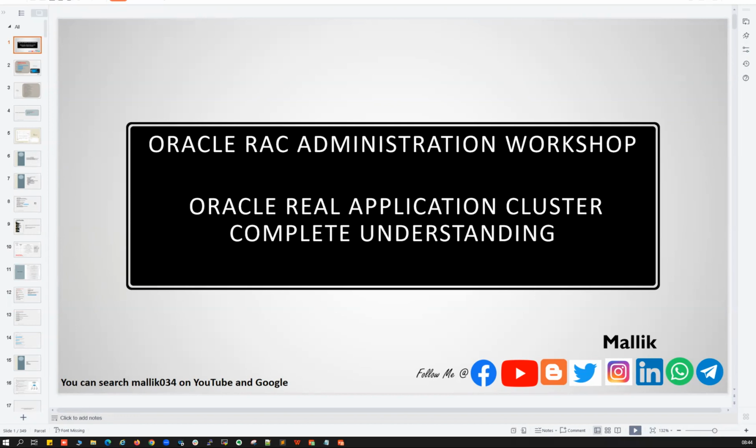Basically, your ADR directory contains everything: your trace files, alert log files, TRM files, your listener log files, your clusterware log files, your database alert log files. How we're going to manage them, how we're going to truncate them, how we're going to move them to your backup location. So it's a part of your normal activity, and will be covered as part of this course.